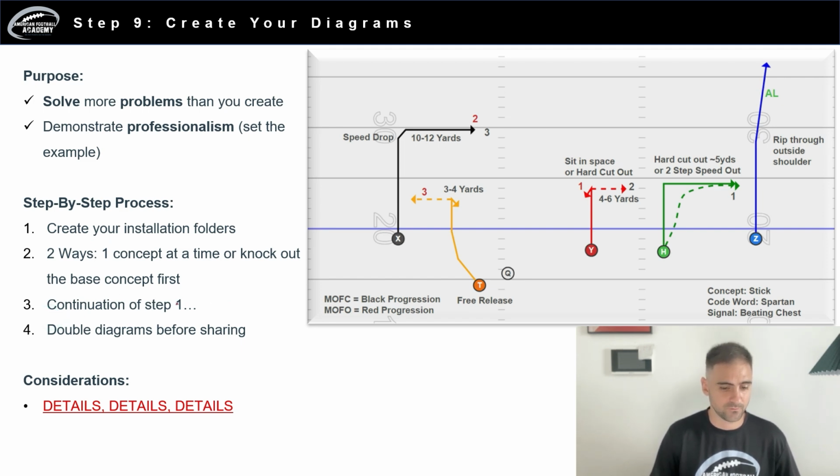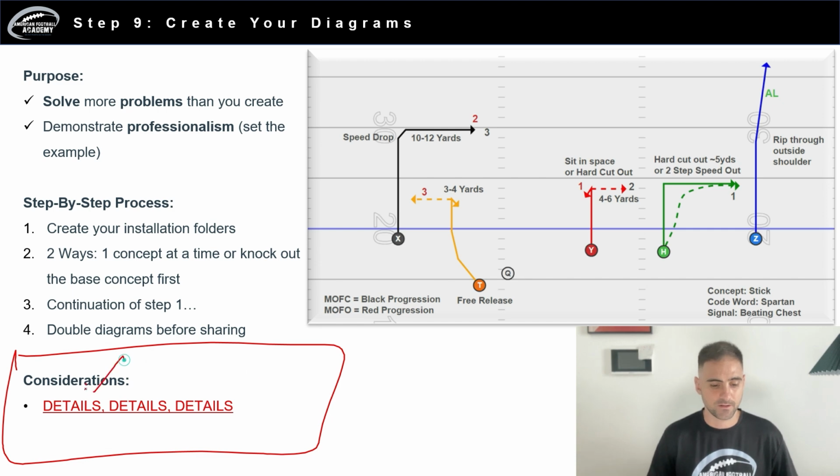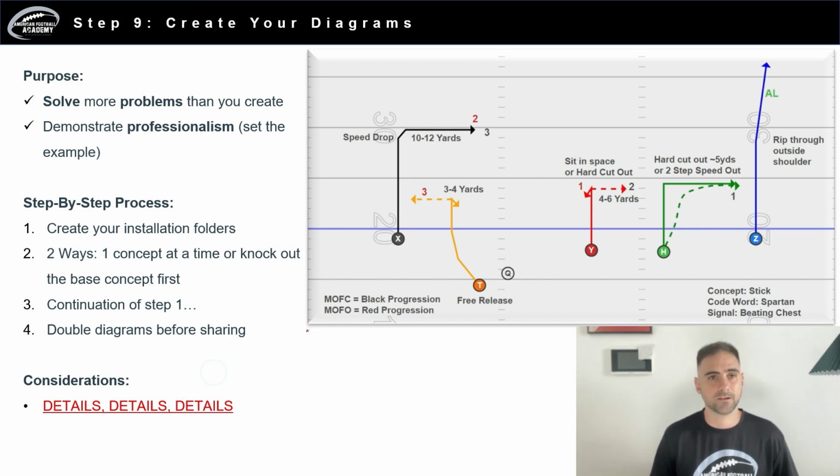Actually, that would be step 2. Ignore that. Continue step 2, and then double check your diagrams before you share them with your athletes, okay? And considerations, already talked about it. Details, details, details. Okie dokie.